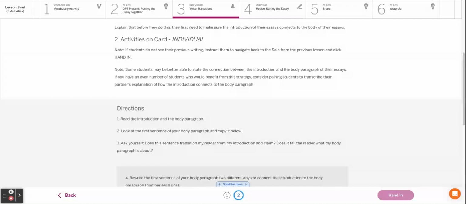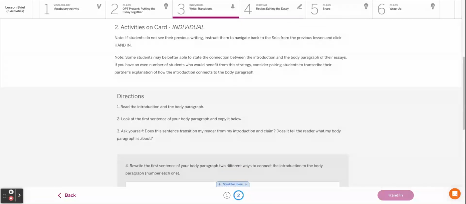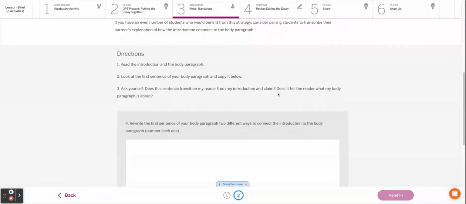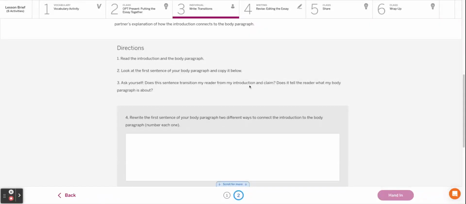If you're having difficulty, I will be able to help you with that. But your instructions are: read the introduction and body paragraph, look at the first sentence of your body paragraph and copy it below. Ask yourself, does the sentence transition my reader from my introduction to my claim? Does it tell the reader what my body paragraph is going to be about?